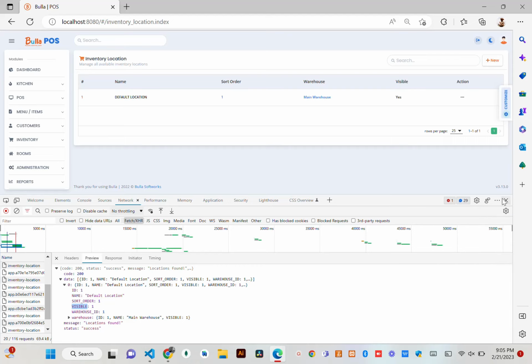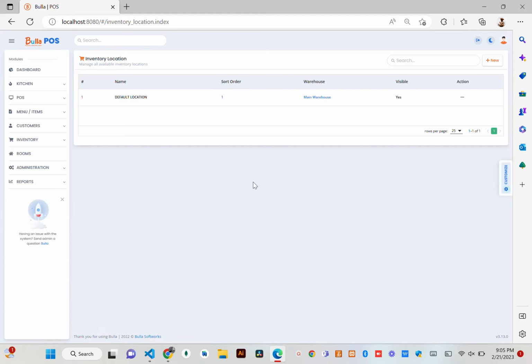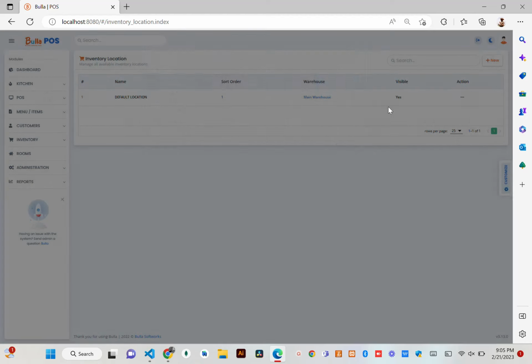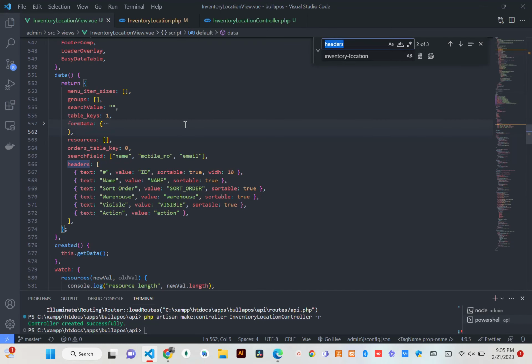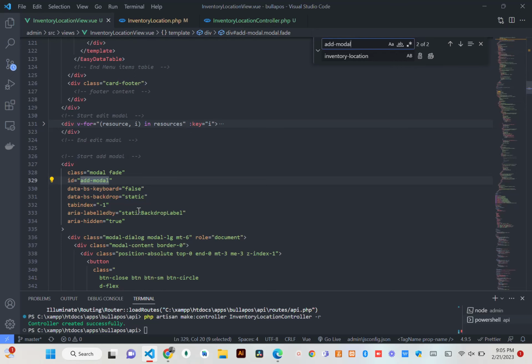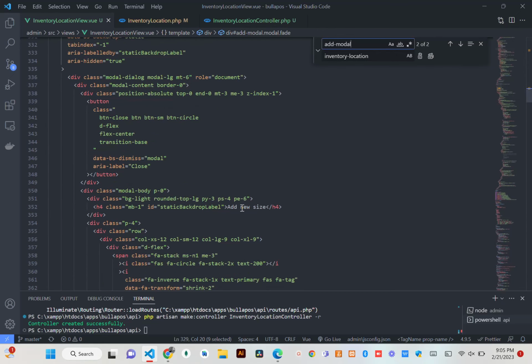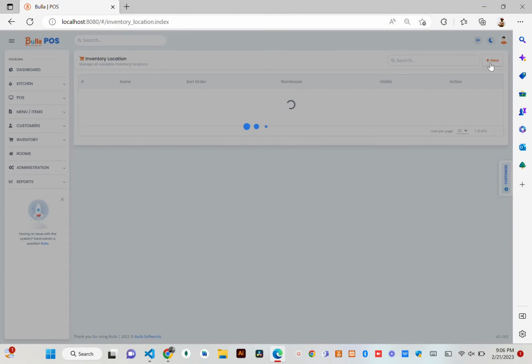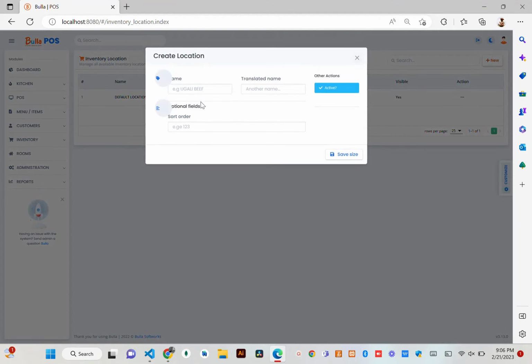So let's go to creating now the new record. So under new record here, we have this item for new. When you click on new, it shows you the add new size, and so on. So let's find that model first. It's called add model. So all of that is called add model. So this is the model that displays. So this add new item, you can say create location. You can name it whatever you want, but add new location is much easier to understand. So if you tap on this new, it will automatically give you create location.